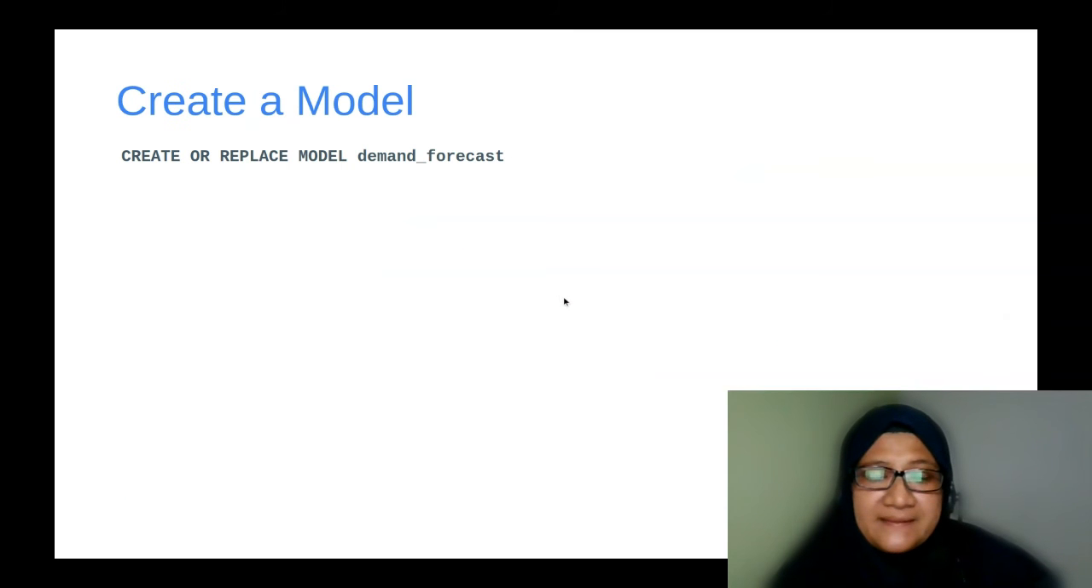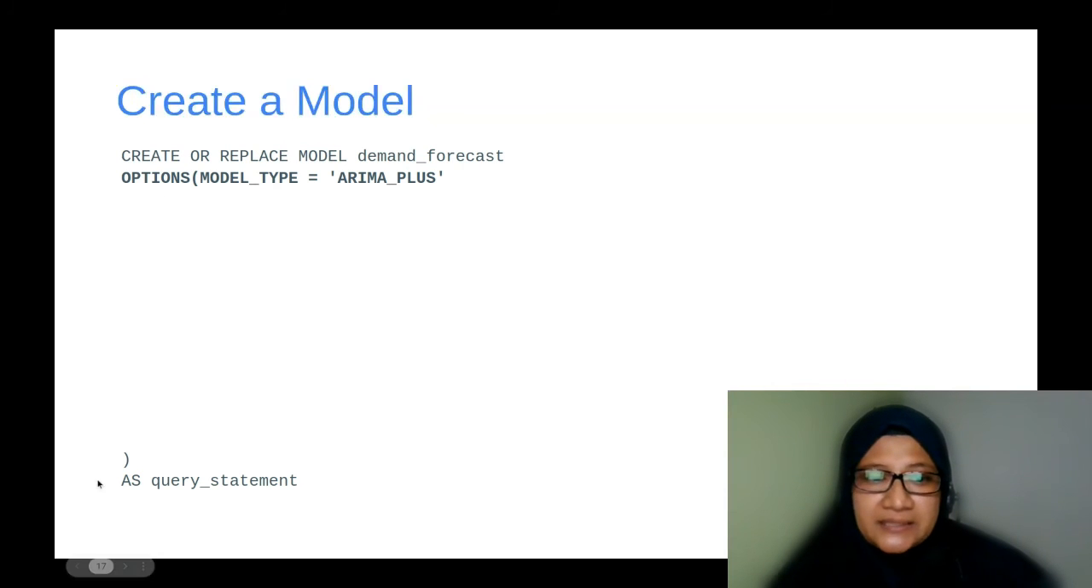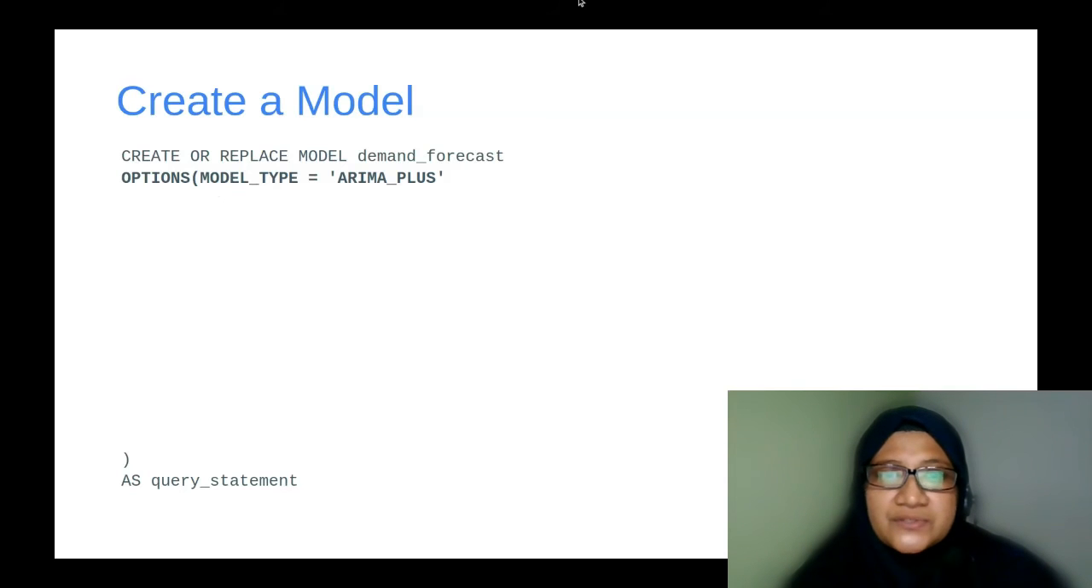The first step is to create or replace model. In this case, we're just going to name it demand forecast. And then we're going to add options. And at the bottom, don't forget to add AS query statement, because overall this is a SQL query. For the first option, we're going to type model type. In this case, we're going to use ARIMA_PLUS.